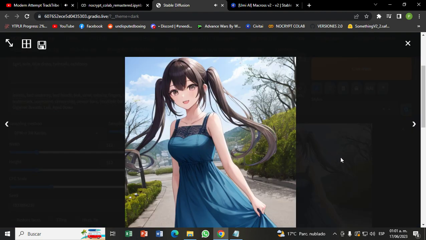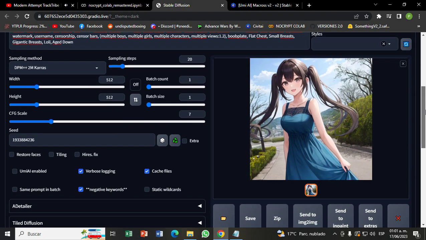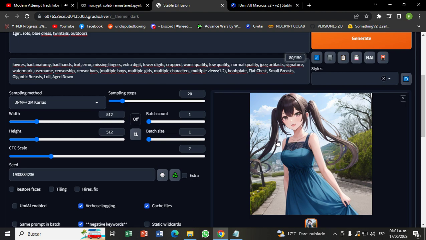So as we can see, it's a much better looking image. It's more detailed. I guess you can just rewind a few seconds to compare between the older image and this one. So it's very important. It's basically what defines the quality of the image.